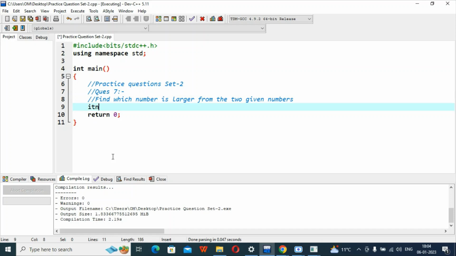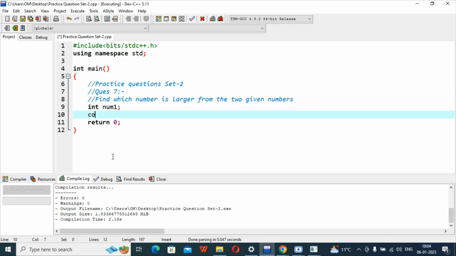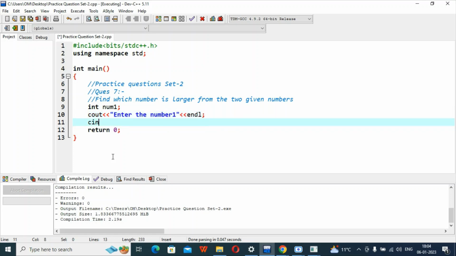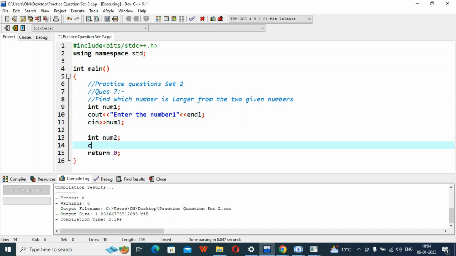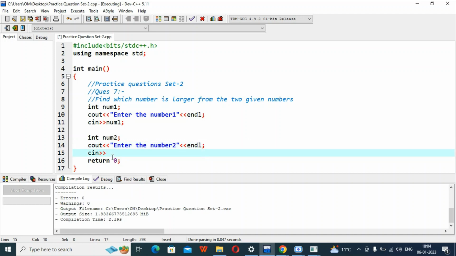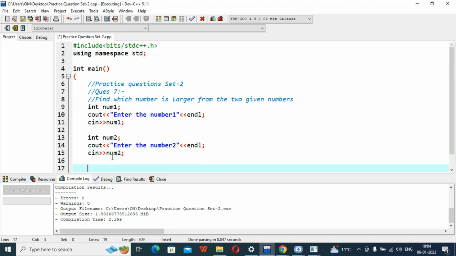Firstly, you will declare an int num1, because you have to take two numbers. You are asking the user to enter number 1, because you have to make a comparison between two numbers, who is larger, who is smaller. Then you are taking input from the user for number 1. Again, declare an int variable num2, ask the user to enter number 2, then take the user's input.